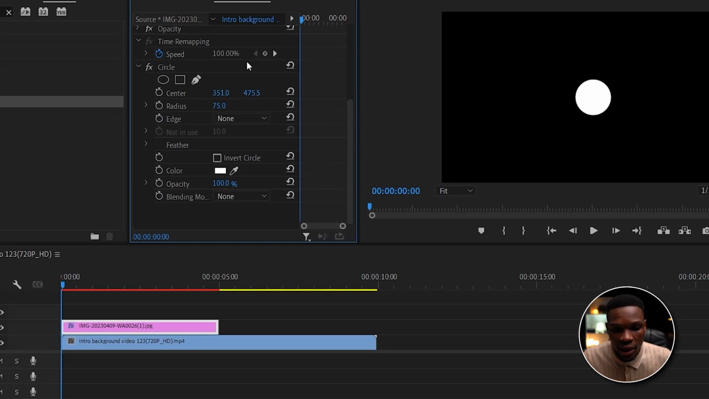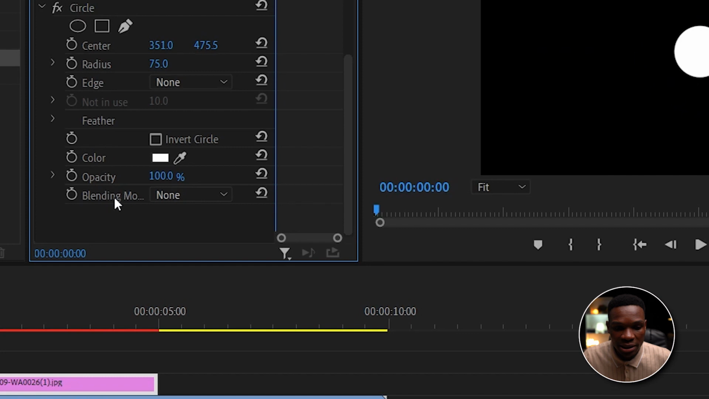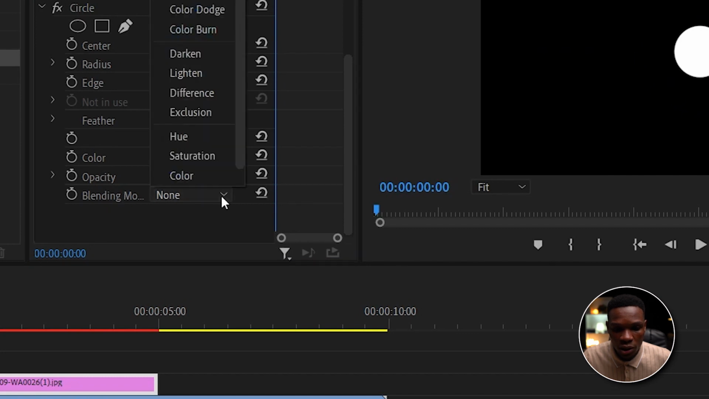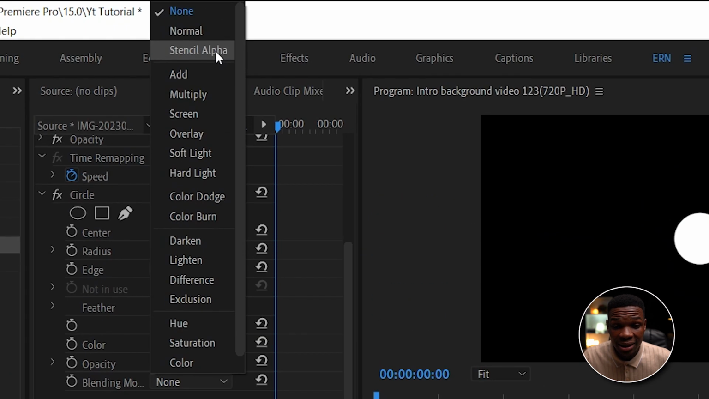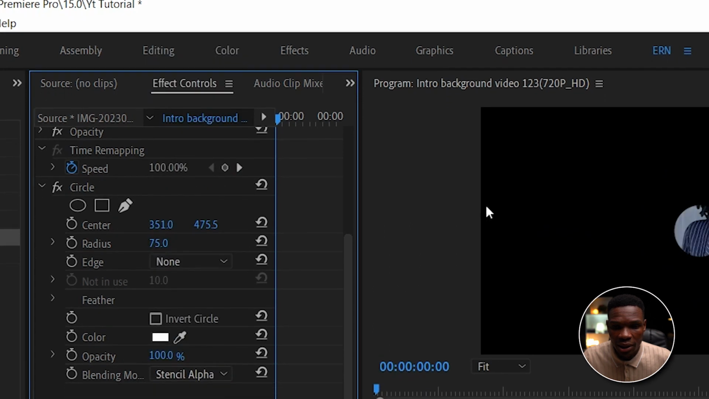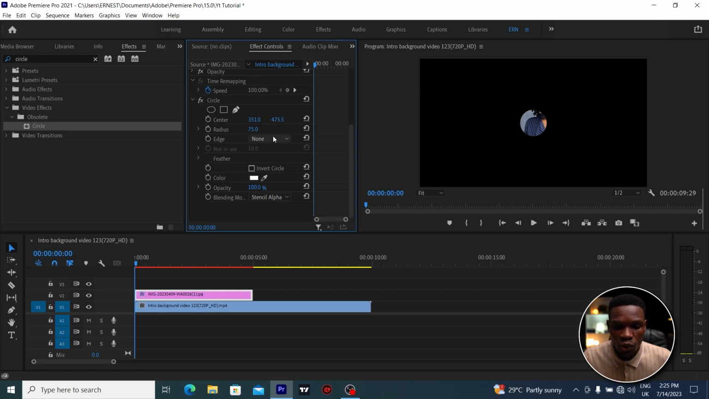So I will come here. I'll go directly to the blending mode, go to none. Then I'll go to stencil alpha. Then I'll click on it, right? Then I'll go to the radius. See, I'm beginning to increase the radius. This is the way I want it to appear.